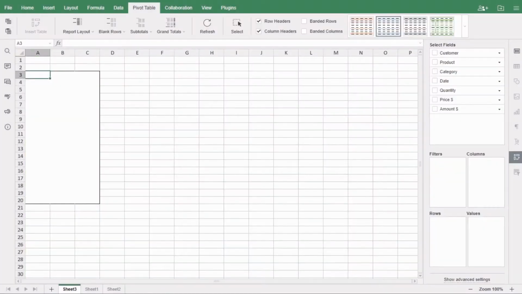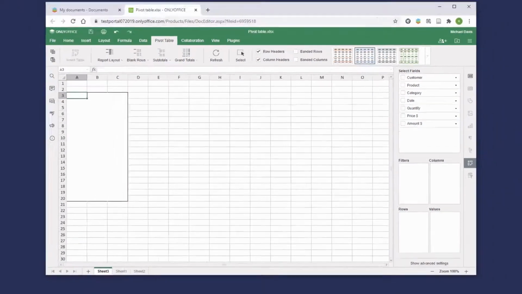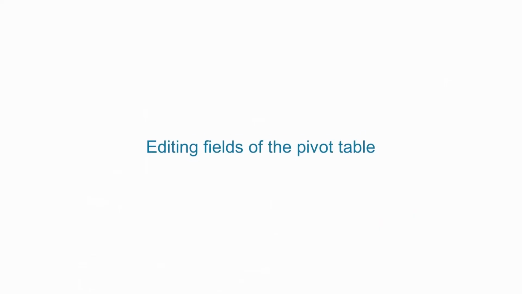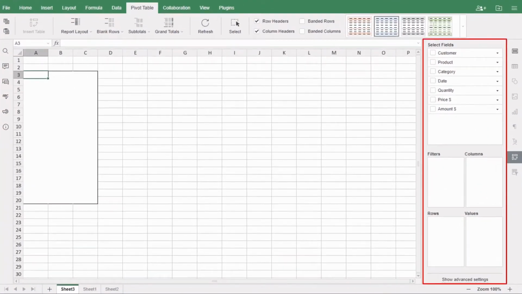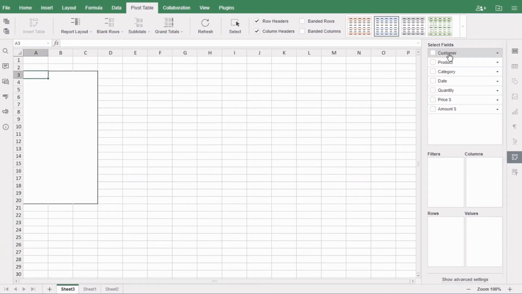Once the table is created, it will first appear blank. You now need to fill in all the needed data. Go to the settings on your right. Here you will see data fields corresponding to your source table's columns. Below are the table sections: filters, rows, columns, and values.